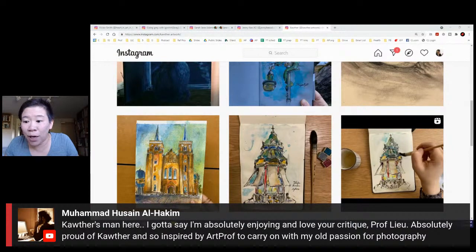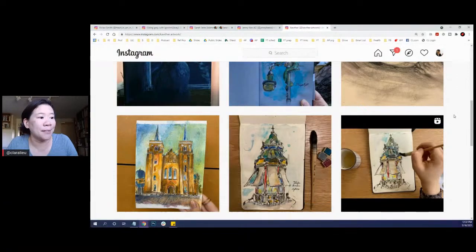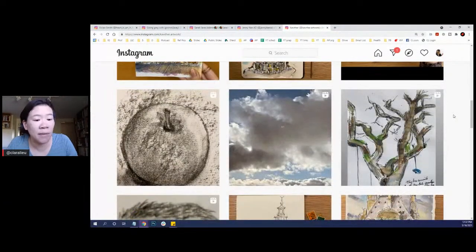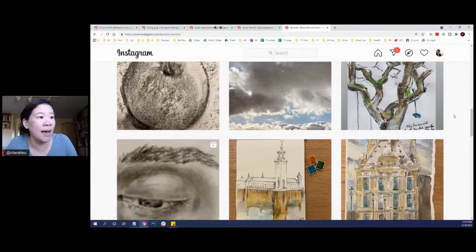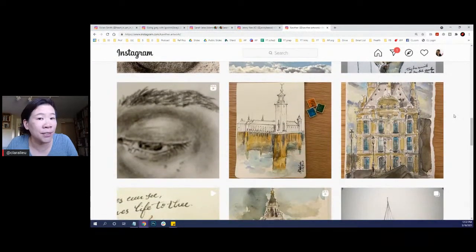Muhammad says, absolutely proud of Kawther, so inspired by Art Prof to carry on with my old passion for photography. Do it. Now is the time. People say to me all the time, is it too late to be an artist? Nope. As long as you can make work, does not matter where you are. And there's no such thing as, oh, I lost all those years, I have to start up. No, you're just adding more to yourself, which is great.